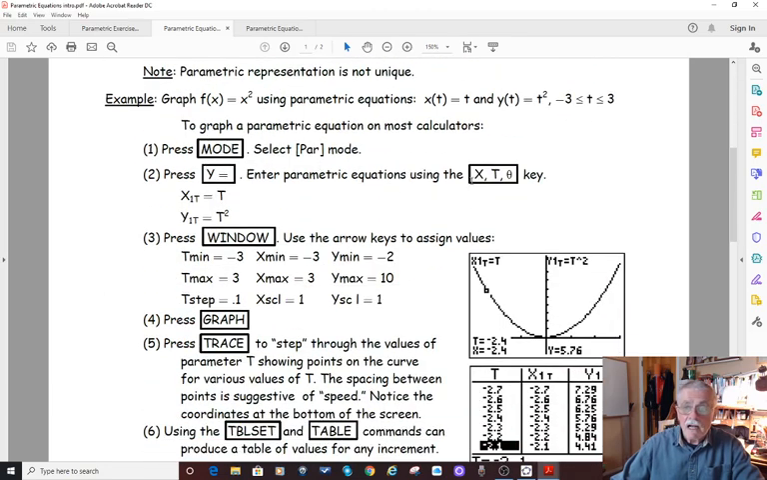Okay? When you press this key, if you're in function mode, you're going to get an x. If you're in parametric mode, you're going to get the t. So here's what we're going to do. We're going to enter X1T is t, Y1T is t squared. You're going to press the window key, and you're going to set this up.